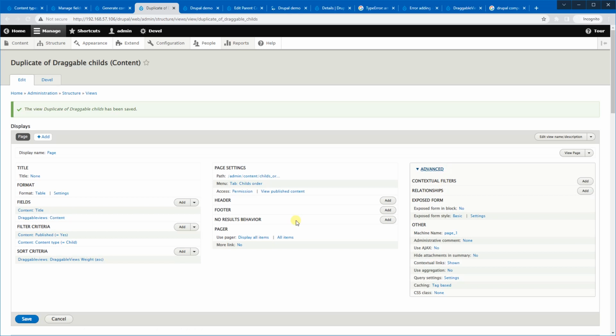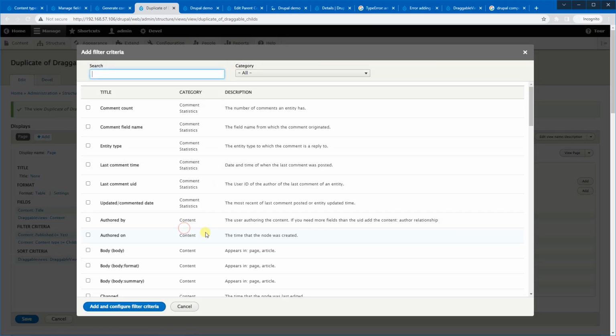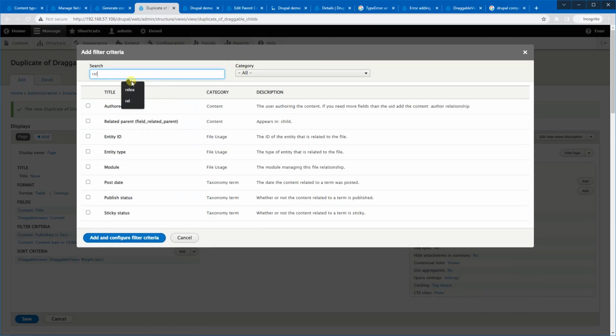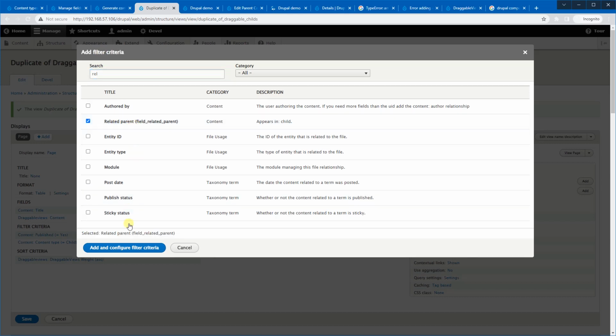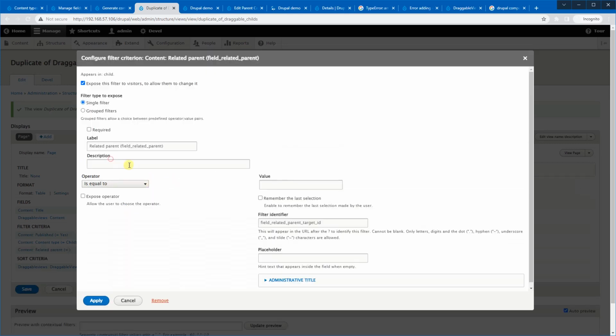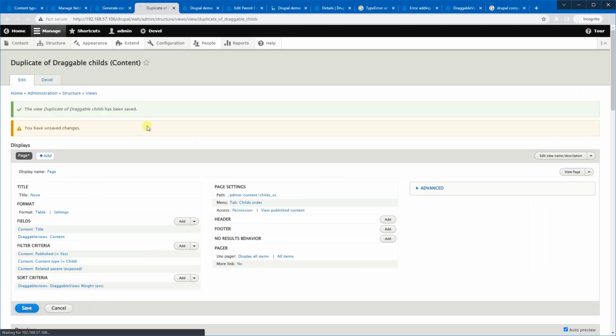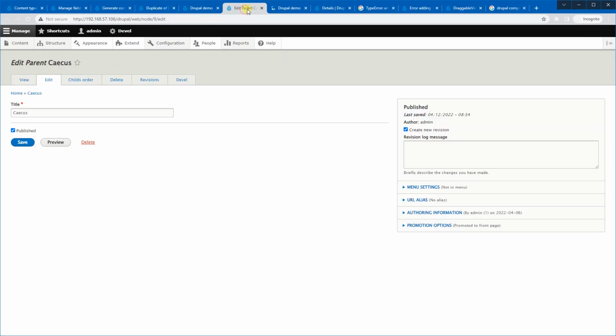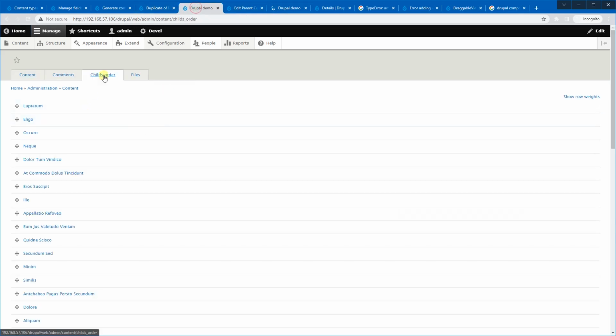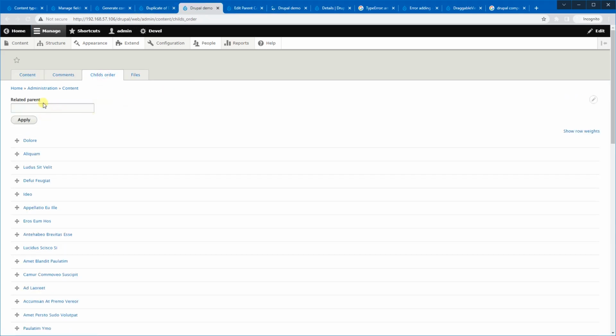Instead of a contextual filter, we will use a standard filter. So we will add a filter based on our related parent field. We will expose it to our end users. The label will be related parent. We can keep the rest. We can save it. Now, if we go to the Charles order page, you see the related parent search field.